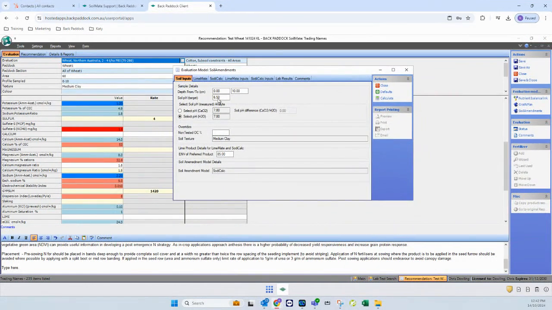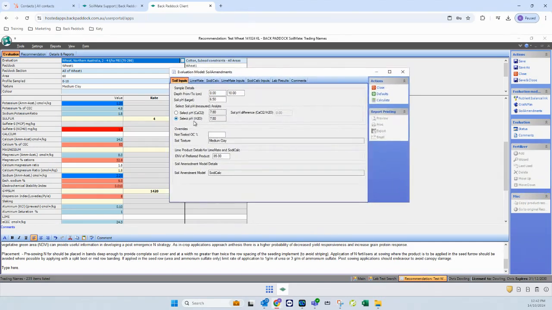So in my example, my current pH is 7.8. It's suggesting a 0 to 10 incorporation rate, so that's 10 centimeters of incorporation for the pH change. I've got a target of 6.5. I did test my OC, so I don't need to enter a non-tested OC, or organic carbon, if you didn't have one. My ENV of my preferred product is 85 here.